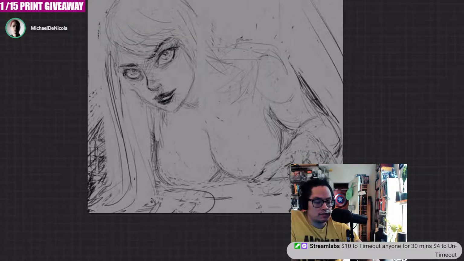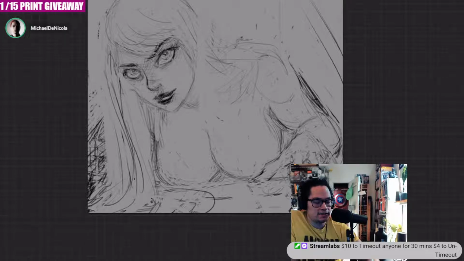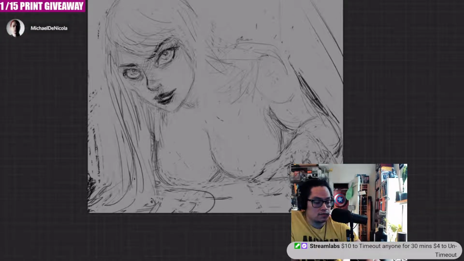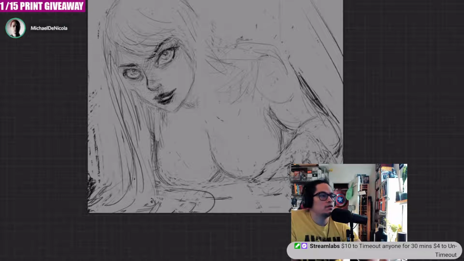Crawling up the side of a building, Spider-Man style. Spider-Man doesn't have tits like this though, you guys. I have no idea. I just kind of did.